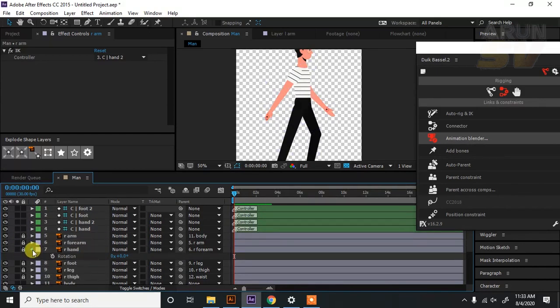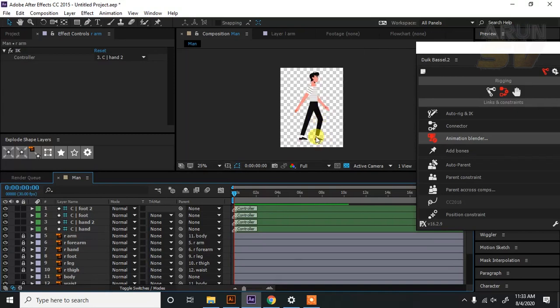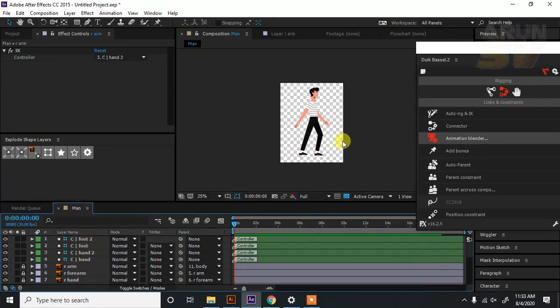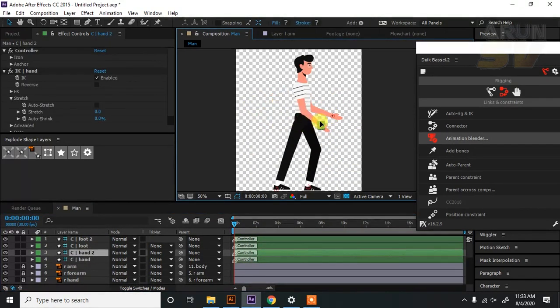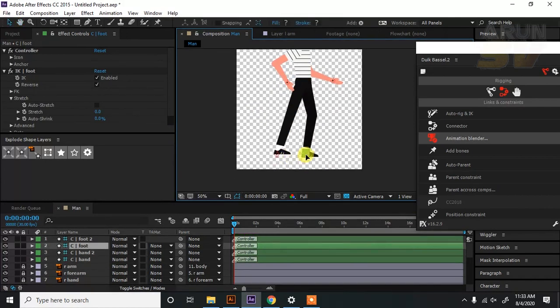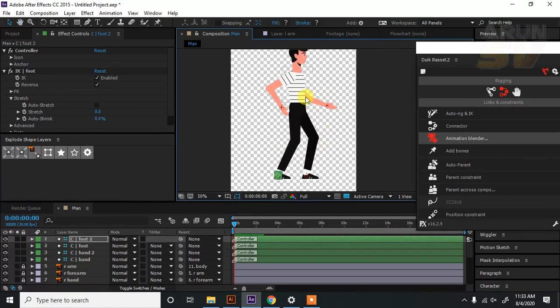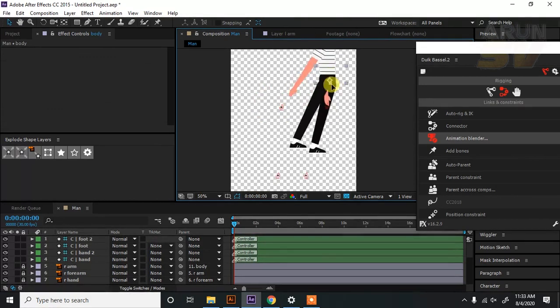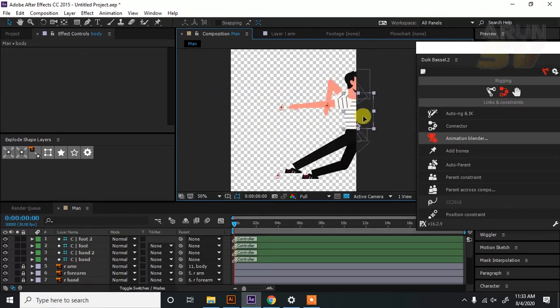Okay. Now we can simply animate it with the four controller layers by selecting these four controllers. Now we can easily animate it like this.